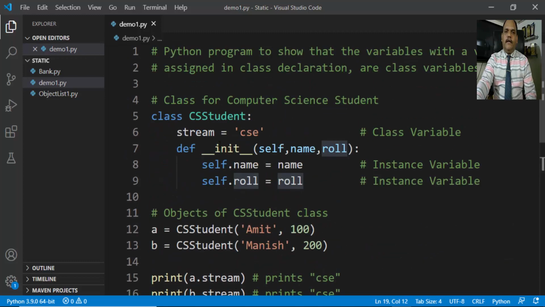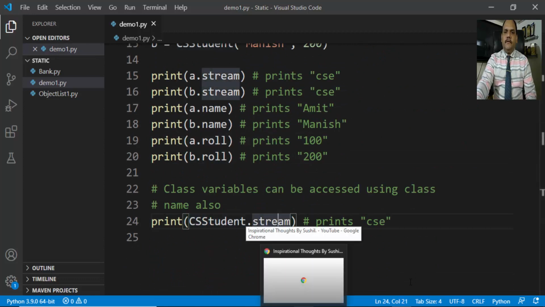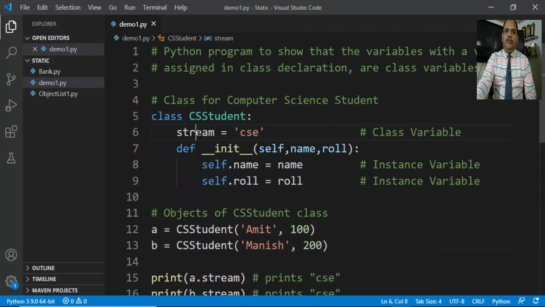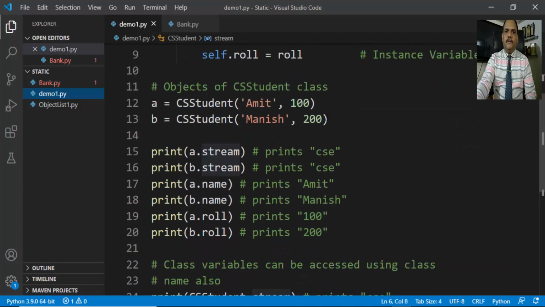If you want to refer to the static data, then it has to be referred to by class name. So CSE student dot stream will print CSE. We understand one point, that the data which is commonly shared among all the objects is called static data, and the data which is individual to all objects is non-static data. Static data needs to be defined in a class. It's a class type of data. To understand this, let's discuss one other example. First of all, let us try the execution of this code.